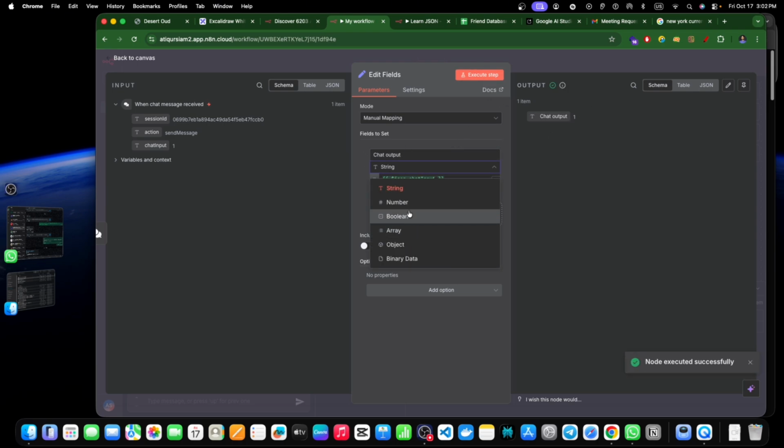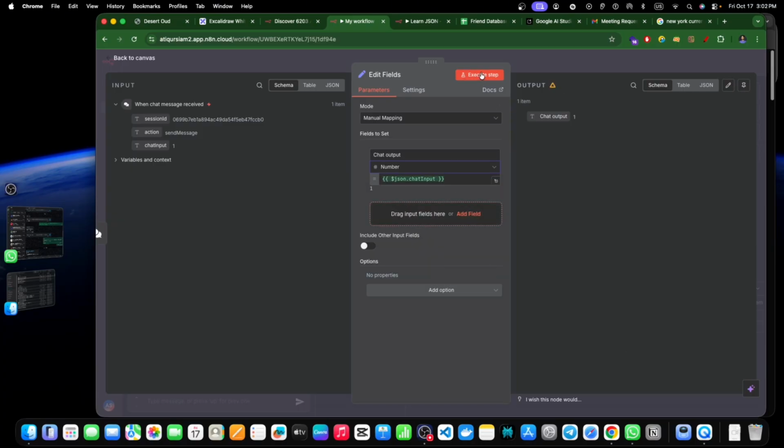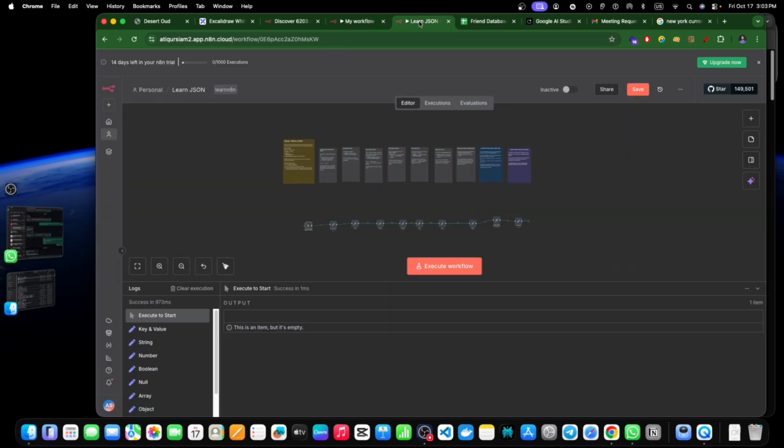If I choose a different type, number, and execute it, this is the number. Not exactly, this is boolean, so the output will be true. Output must be true or false. So I'm going to remove it. Let's say I choose the boolean, and the result is empty at this moment. So there are different types of variables here.